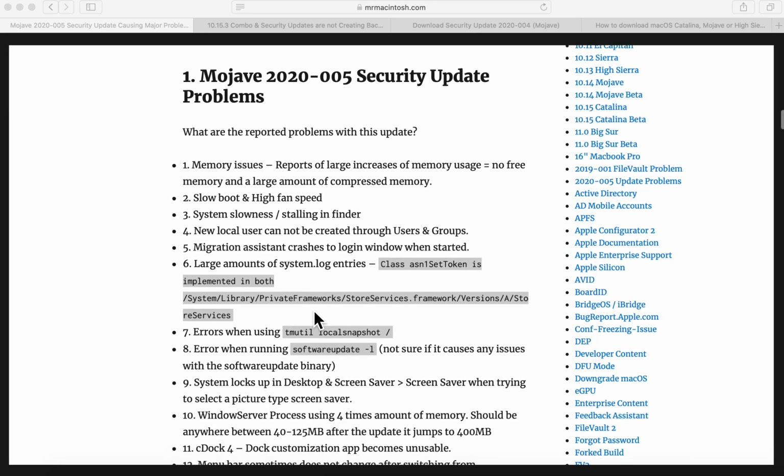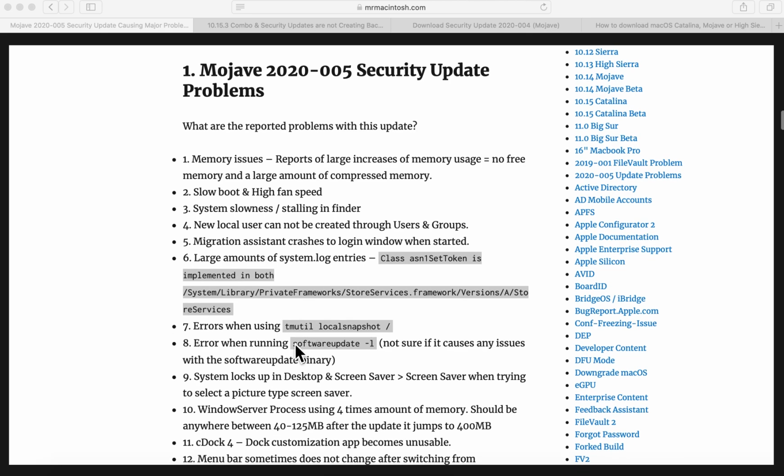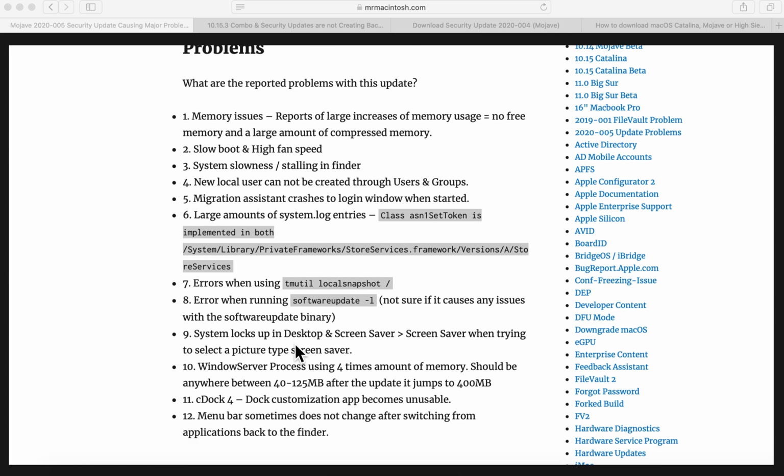We also have a large amount of system logs that are getting written over and over again and actually are filling up the system log multiple times per second. That's obviously a problem. We also have problems using tmutil local snapshot. That's Time Machine trying to make a local snapshot. If you try to do a tmutil list local snapshots, you'll get a bunch of weird error messages, but it still seems to work. Same thing with Software Update. You get a couple of benign errors when you try to run Software Update.